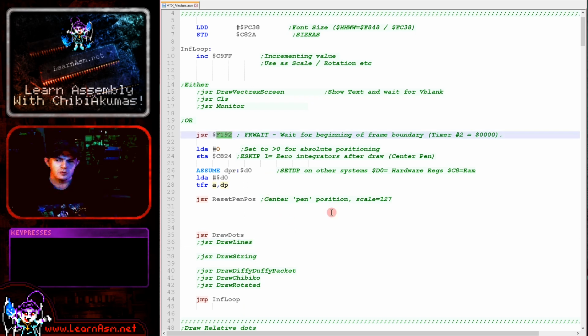And then what we're doing is we're waiting for the frame to start redrawing here, and then we're going to have to reset things up every time. Now, what we're doing here is we're setting a setting called Z-skip here, and we're setting this to 0 here, and that will set to relative positioning, and that's what these tutorials are all assuming.